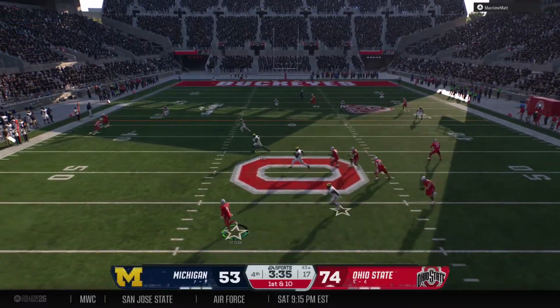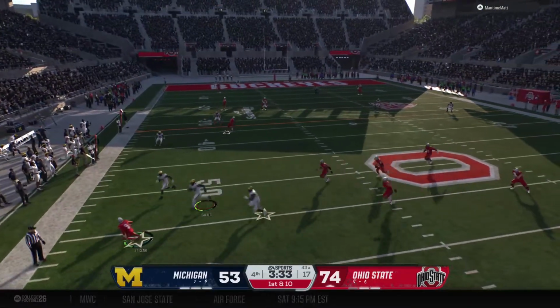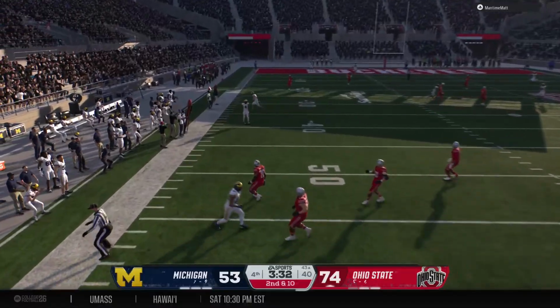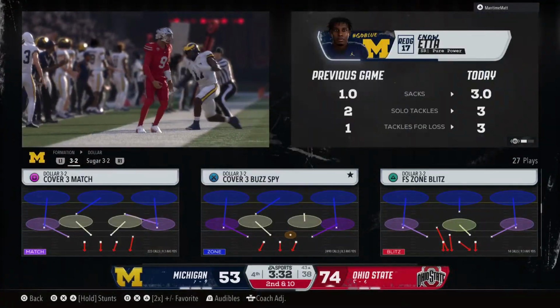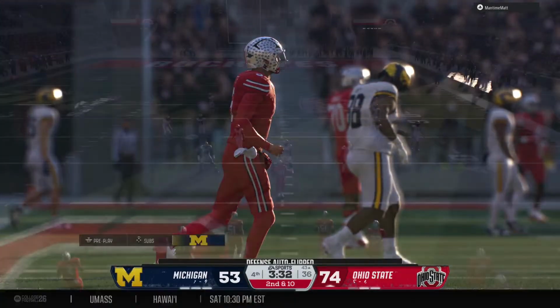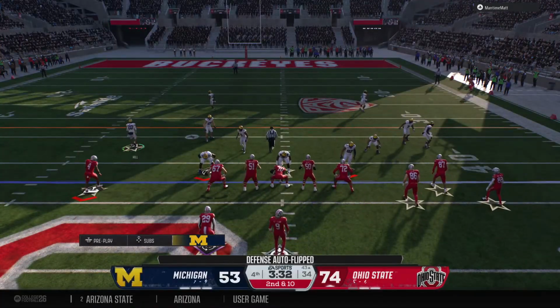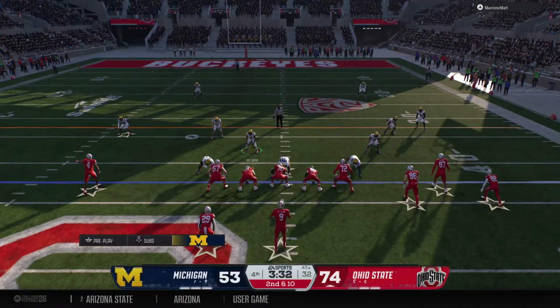Starting to feel a little pressure. Had to throw it before he wanted. Couldn't find anybody to throw to. He'll just toss it away. It'll be second down. Offense in a bunch formation.